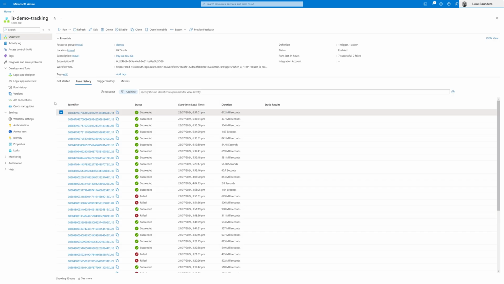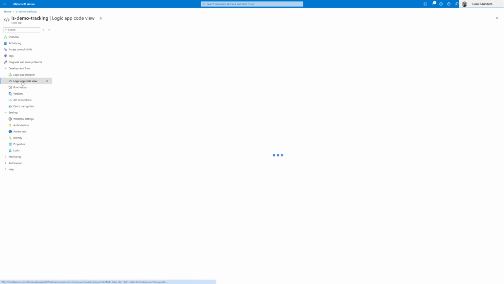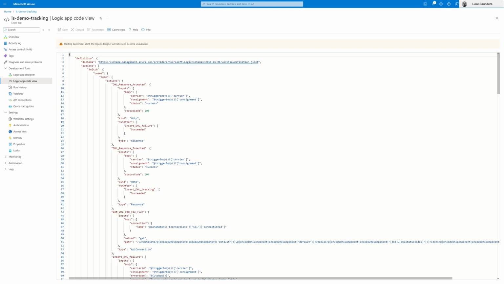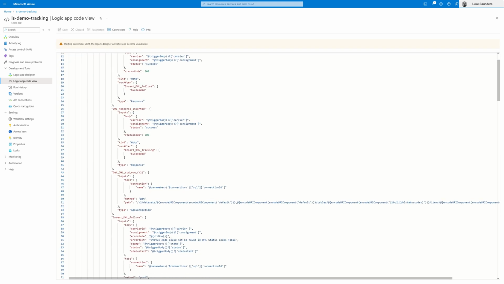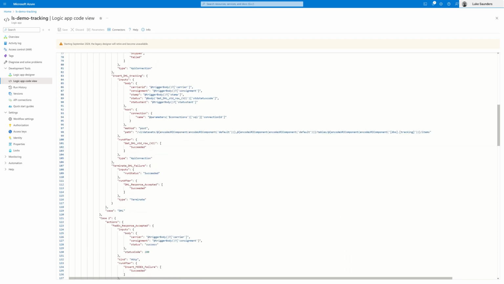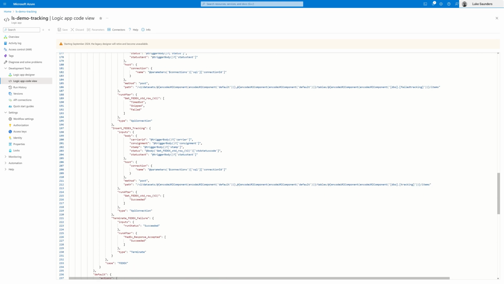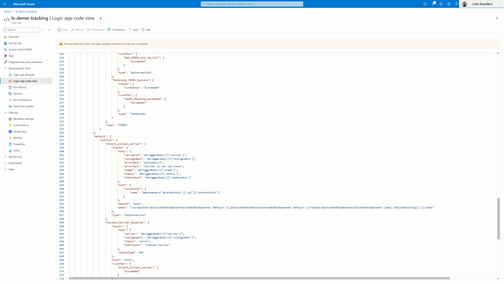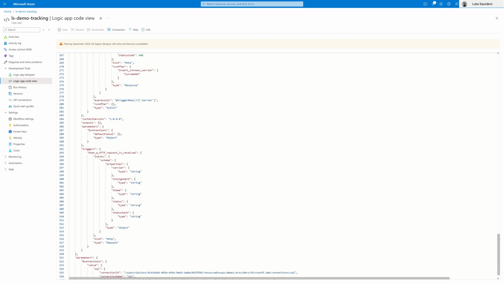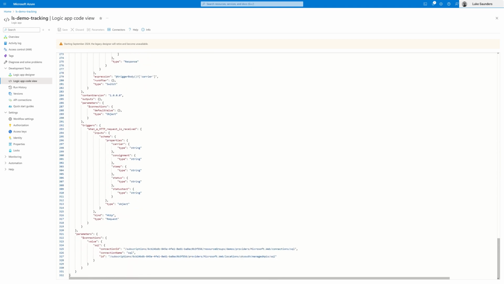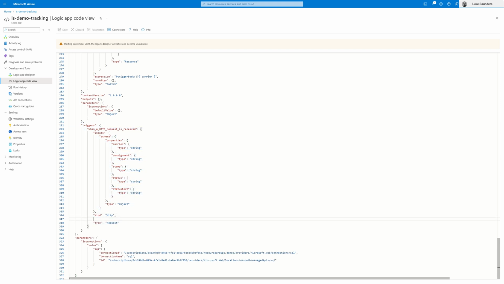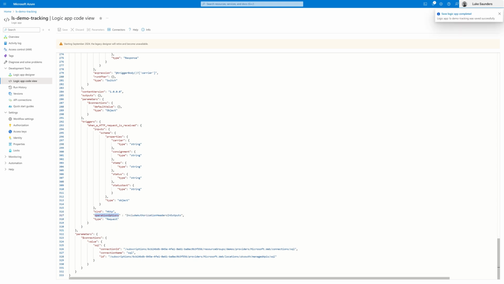So let's look at that now. So we'll go into the code view. You can only do this through the code view. And what we're looking for is we're going to look for the trigger, which is the start of the process. Let's come down here. Here we go. So we've got the trigger entity here. Under kind, we need to be able to include, there we go. So it's operation options, include authorization headers in outputs.